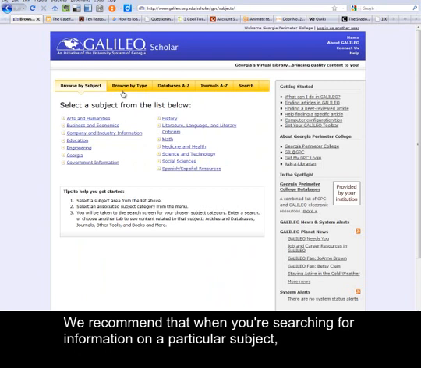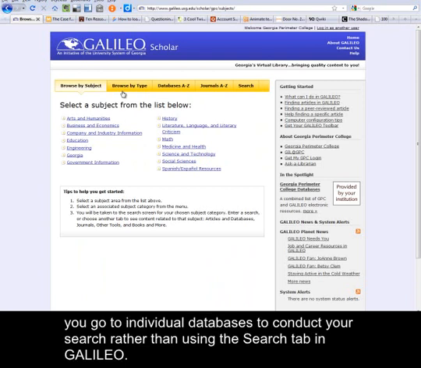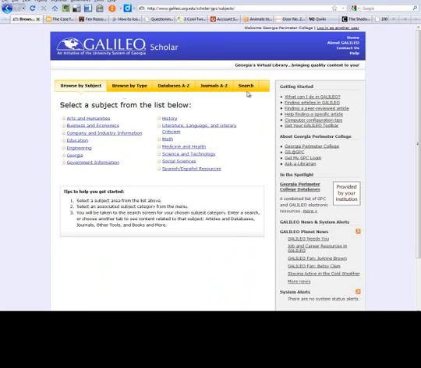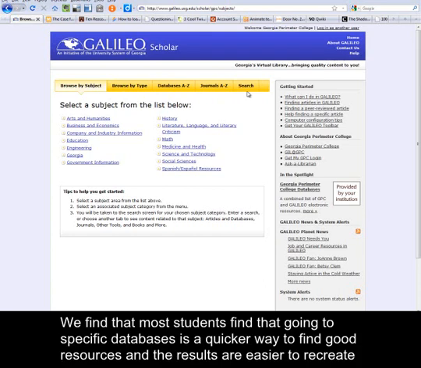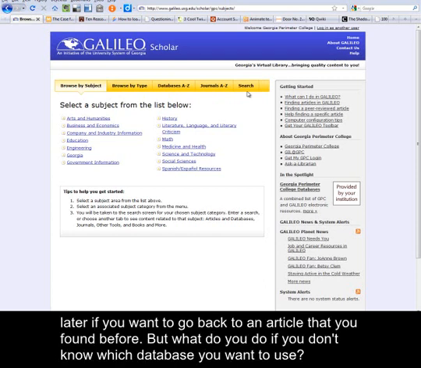We recommend that when you are searching for information on a particular subject, you go to individual databases to conduct your search rather than using the Search tab in Galileo. We find that most students find that going to specific databases is a quicker way to find good resources, and the results are easier to recreate later if you want to go back to the article that you found before.